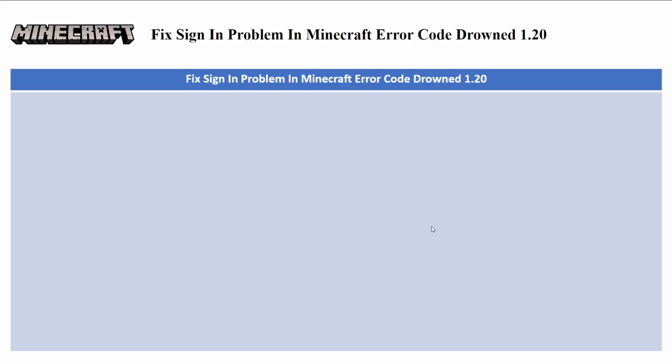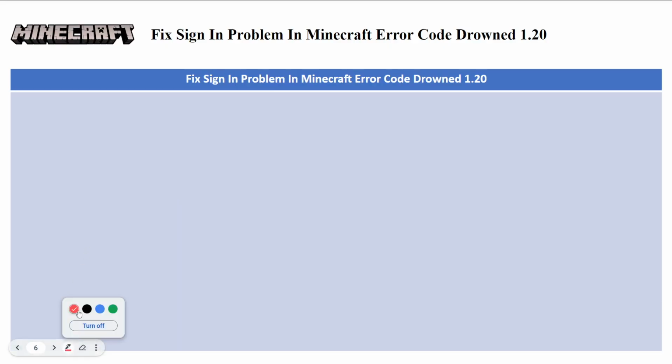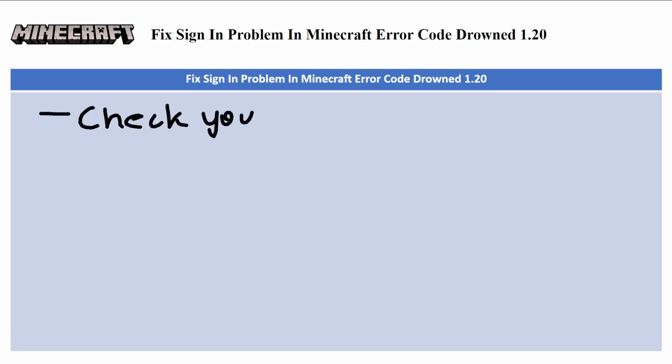In this video, I'll be guiding you guys on how you can fix sign-in problems in Minecraft error code drown on 1.2. So let's get started. Now we're gonna look at various steps so you can go ahead and try all of them out to see which one works out. The first one is check your internet connection.